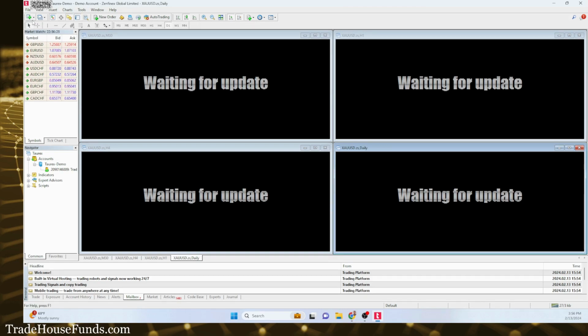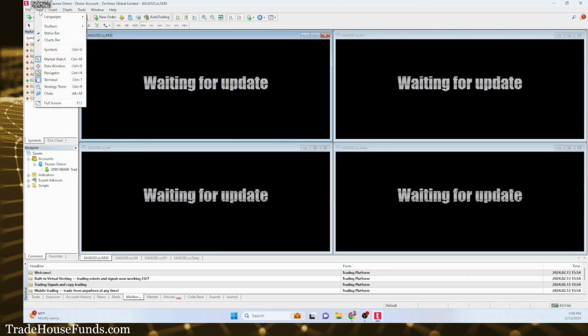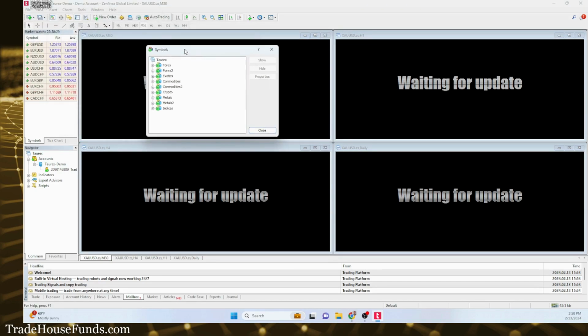So if I want to add symbols, the first thing I need to do is, well, this is to add a chart if I want to create a chart, but not every symbol may be enabled immediately. So if I want to add more symbols, then I need to go to View and then click on Symbols. And once I bring up this menu, I need to click on the ones that I want to show that are not. So if this is grayed out, then I can click on it. Now that one is available.